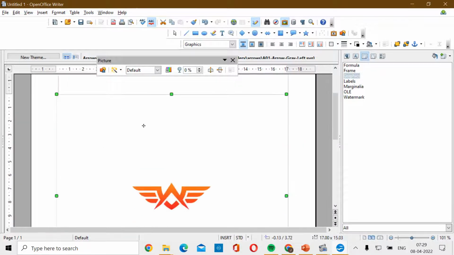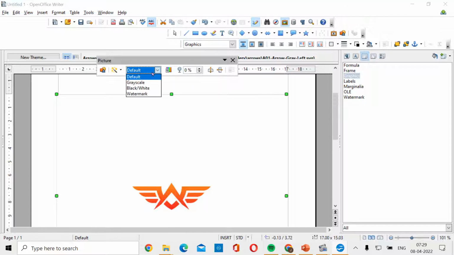Now you want to give a watermark to this picture. Always remember, whenever we select a picture, we will see this picture toolbar. Now from this picture toolbar, you will select the filter, the default options, and from default option you will choose grayscale.